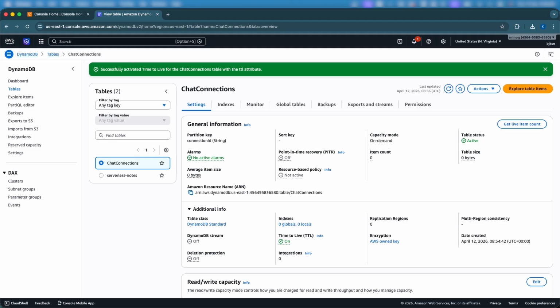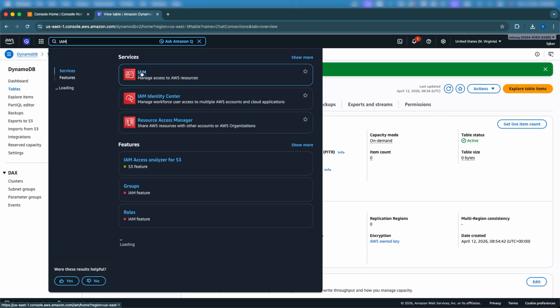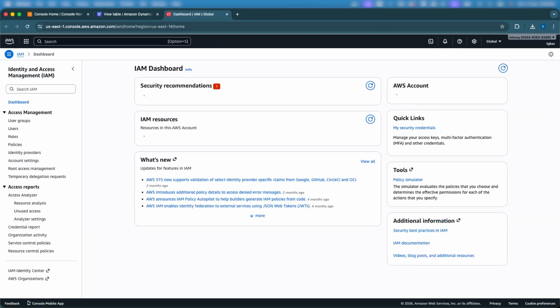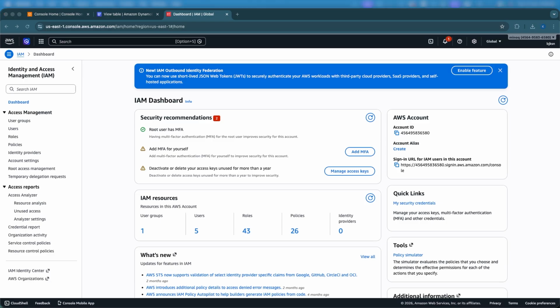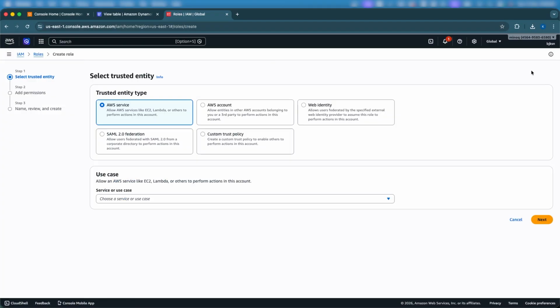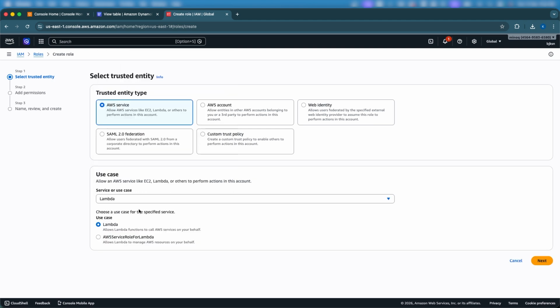The next thing I'm going to do is to create an IAM role that our resources are going to use, primarily a Lambda. So I'll search for IAM, then I'll open it. Pretty much come to roles. I'm going to create a role. This is going to be a service role for our Lambda, so I'm going to select Lambda, then I'll click on next.